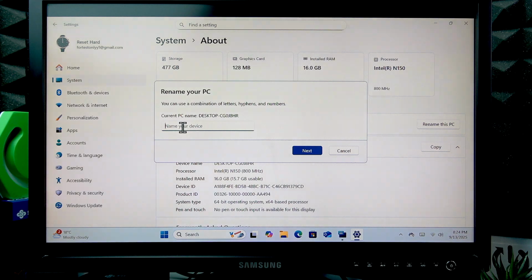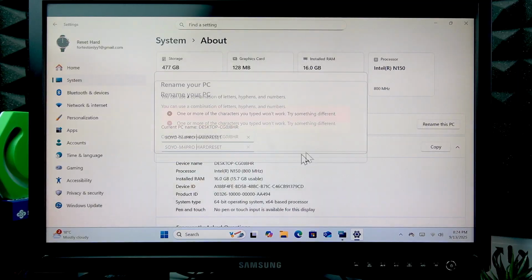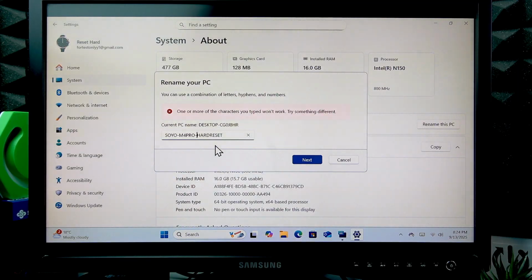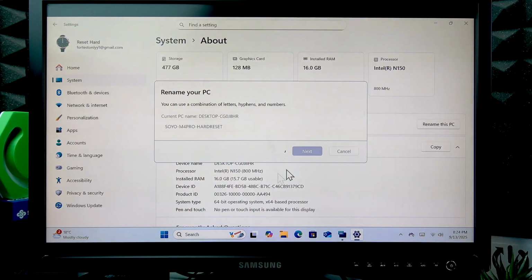For example, we can name it Soyo M4 Pro Hard Reset. So without any spacebars, because they cannot be accepted. If we add a spacebar right here, as you can see, it will not accept it as a new name. So make your name look somewhat like this, then click next.